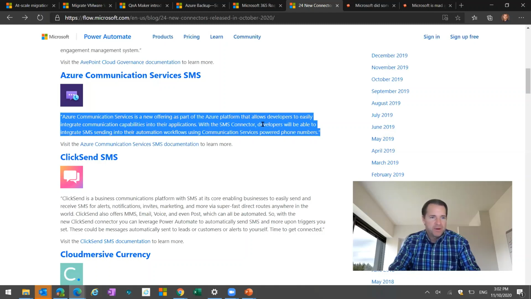About a month or so ago, actually at Ignite, we made an announcement regarding Azure Communication Services as a platform to allow you to create telephony calls within the Azure environment for messaging, etc. Now there is a connector to leverage ACS and SMS messaging with Power Automate through this connector. So check out this post for more information.